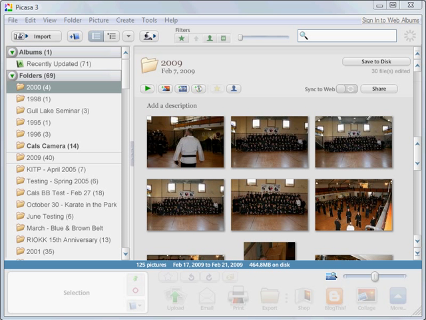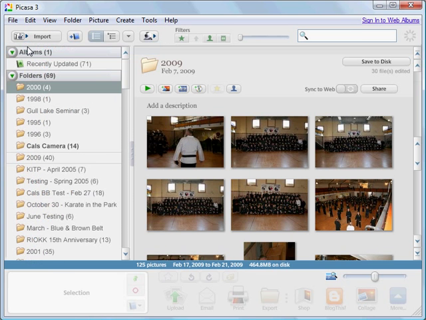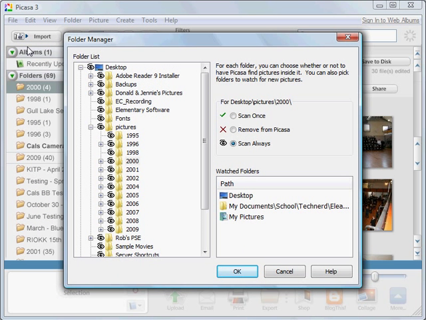Once you've installed and started up Picasa, your first task will be to tell Picasa where to find your photographs. This will be particularly true if you're working in a school installation where, because of Deep Freeze, it will often forget what you've told it in the past. So, to do so, we go to the File menu, and we go Add Folder to Picasa.